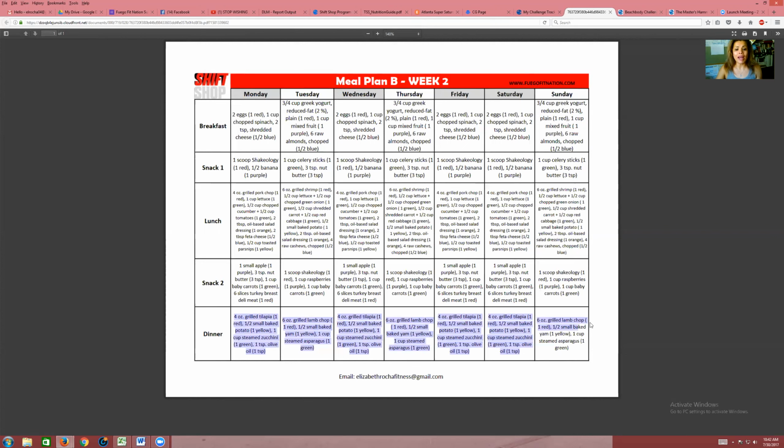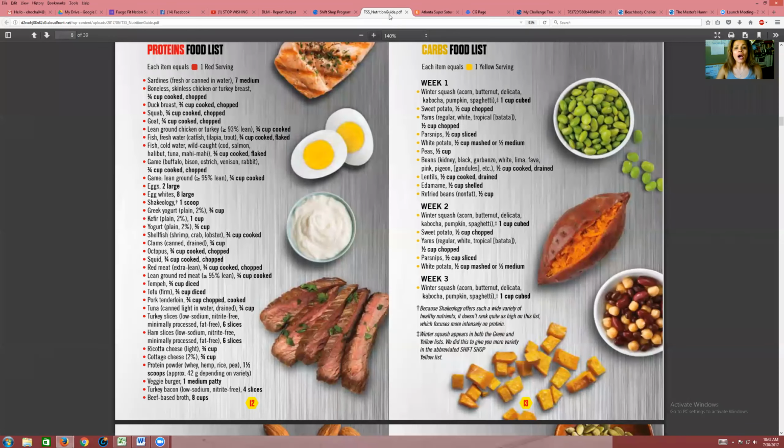I also wanted to point out that for dinner down here at the bottom, you do have the option of having grilled tilapia or grilled lamb, and it rotates. I know some of you may not like to eat lamb, and I want to remind you that you can go back to your food list and take a look at the different options that you have here for your proteins. I want to recommend that you stick to the foods at the top of the protein list. These have higher nutritional value, and they're cleaner foods than the ones down at the bottom.